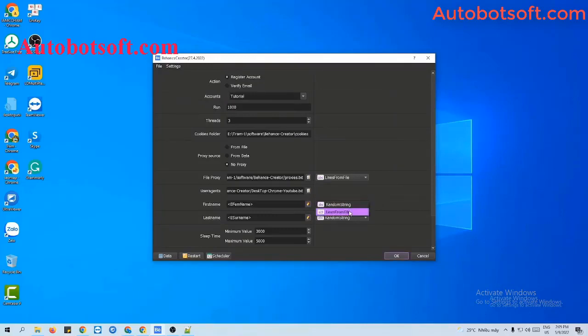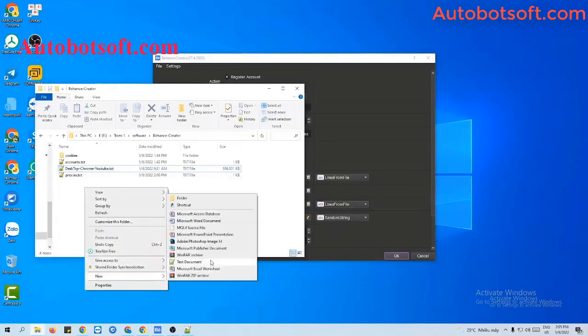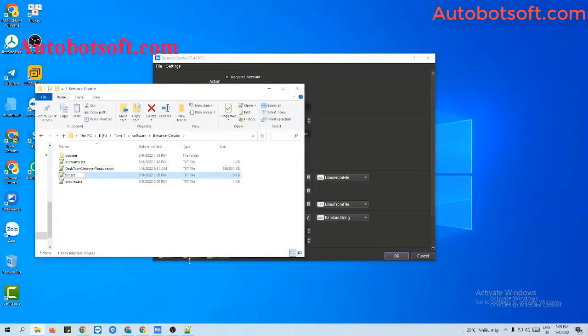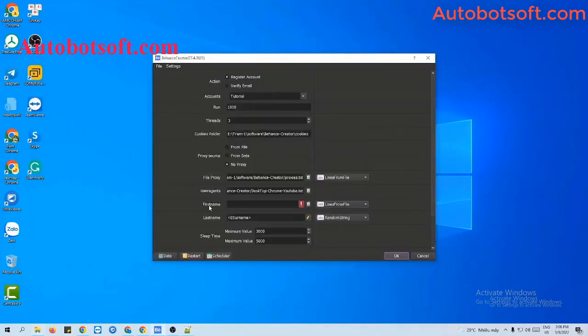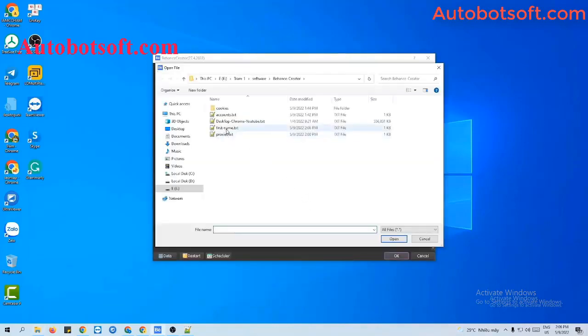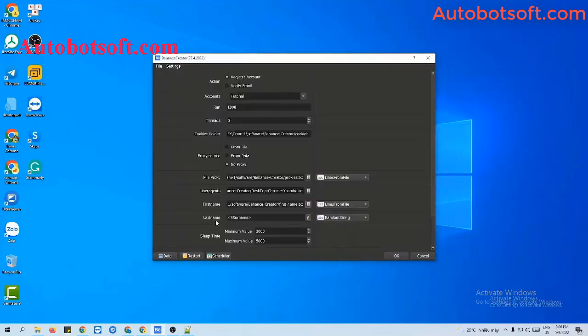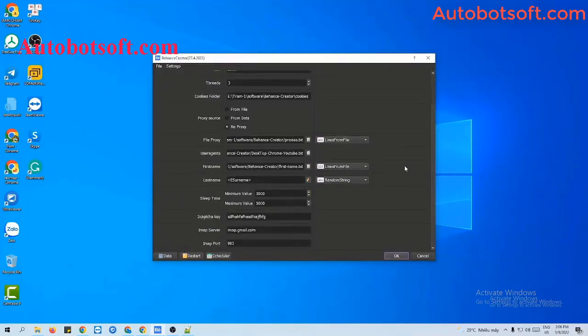Another way for you is when you select lines from file, you can create a text file to save first name or last name that you want to create Behance account with. For example, these are first names that I want to use to create Behance account. Click to save, and then at first name section, click on this icon, select first name text file created. Do similarly with last name.